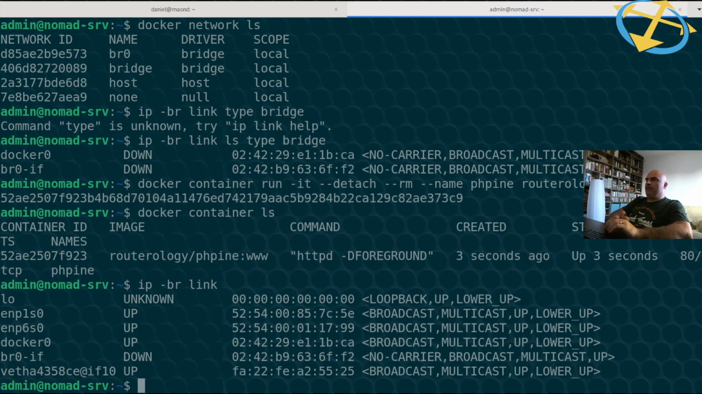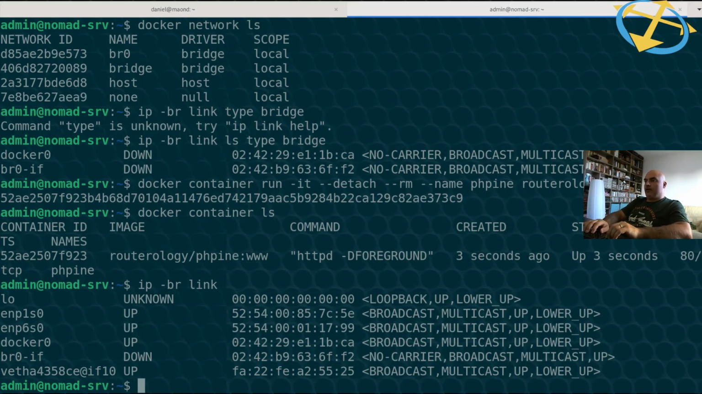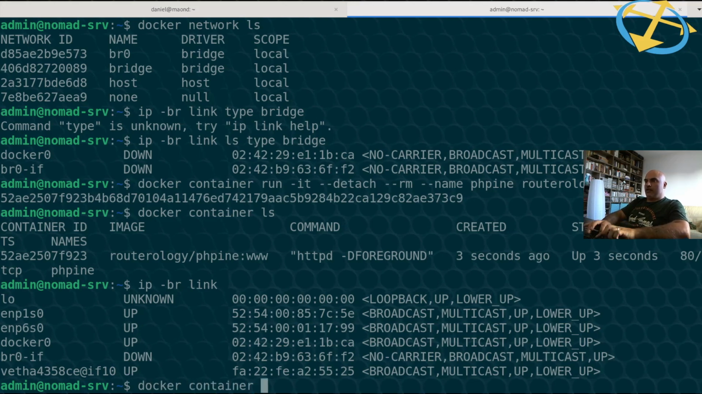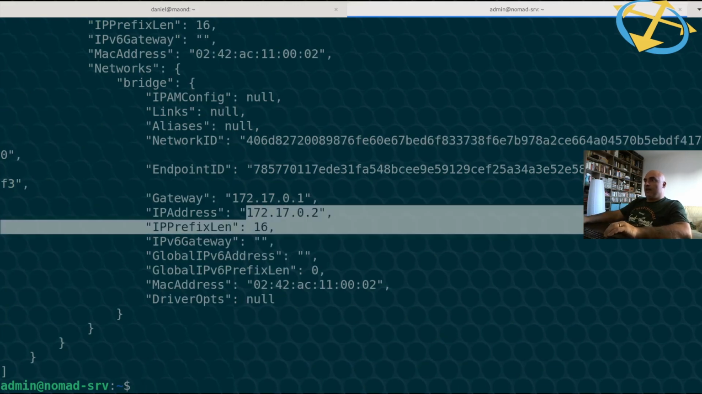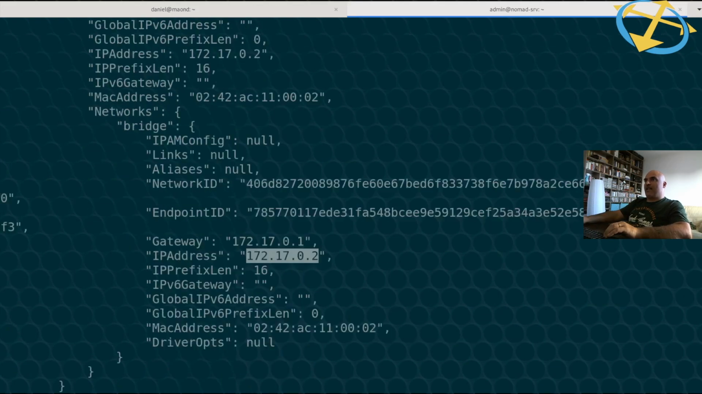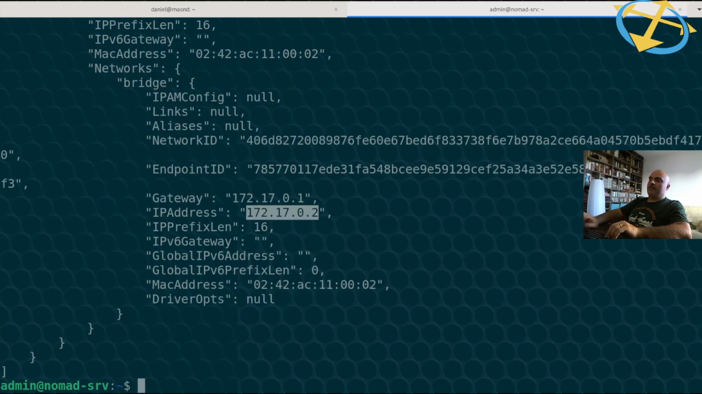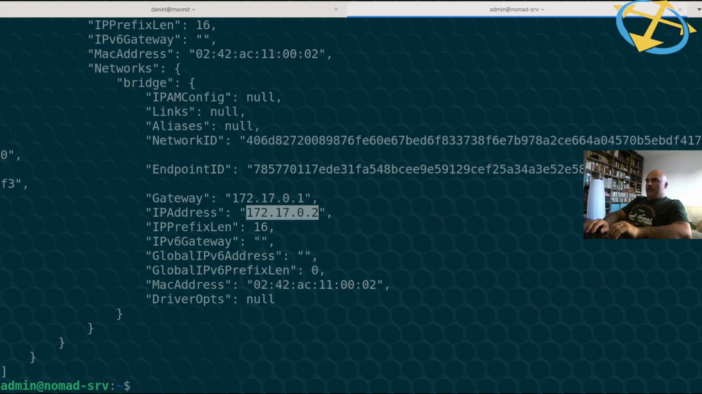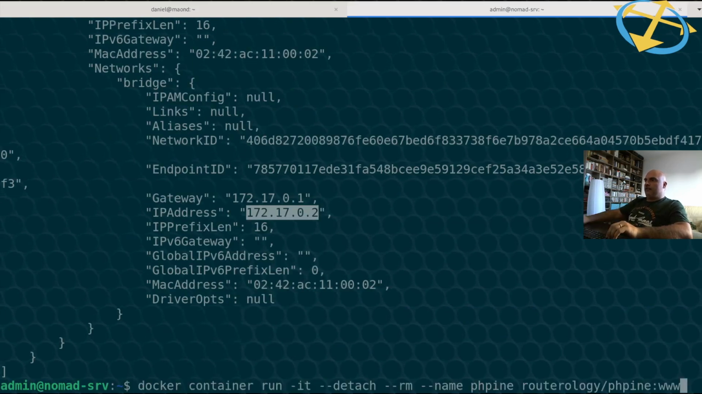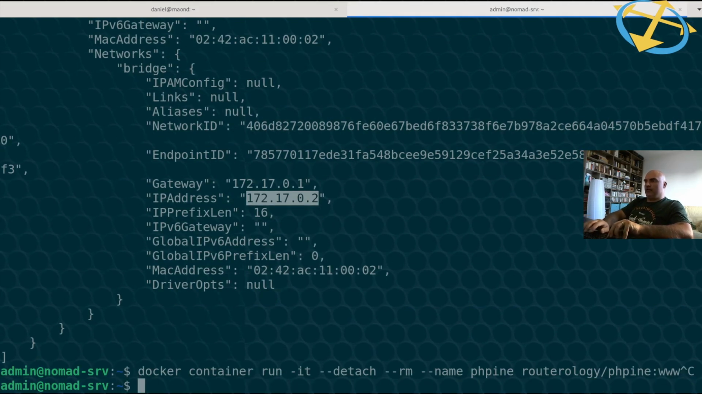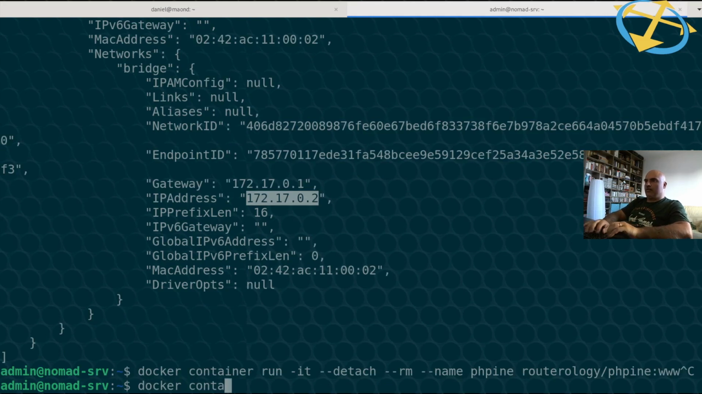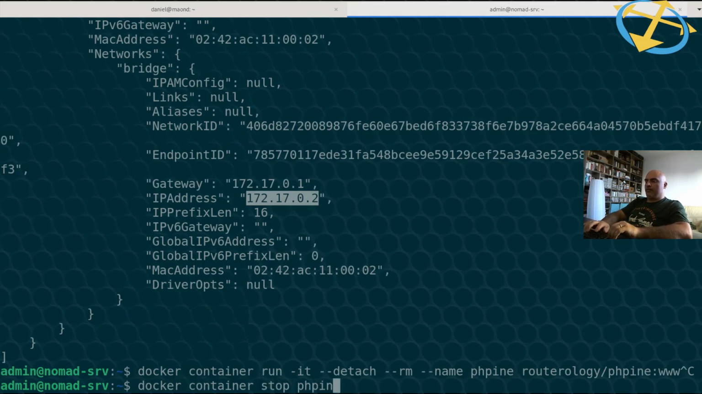So first let me ping the container. I'll actually inspect it first. Docker container inspect phpine. I have 172 that. No, this is not good, because I raised the container here and I didn't specify the network, so let me bring it down. Docker container stop phpine.